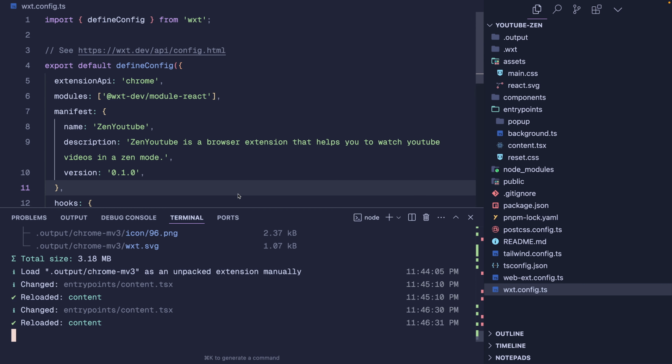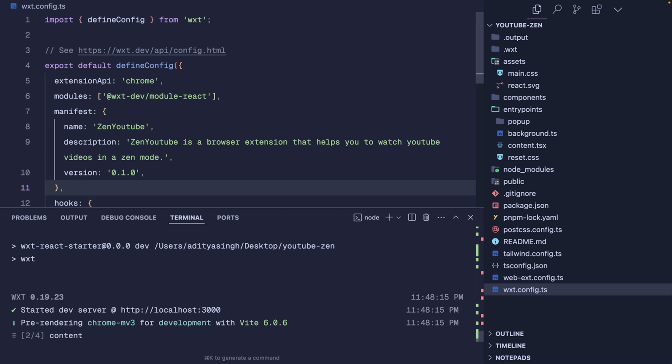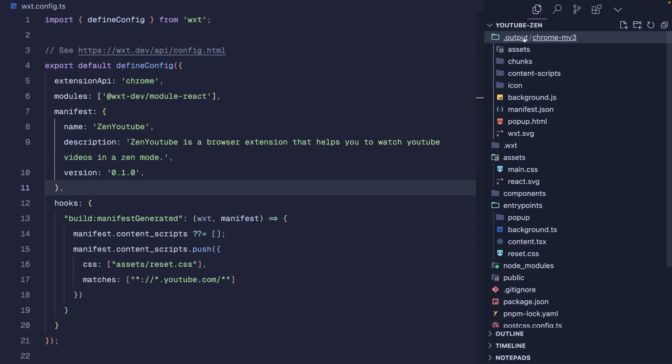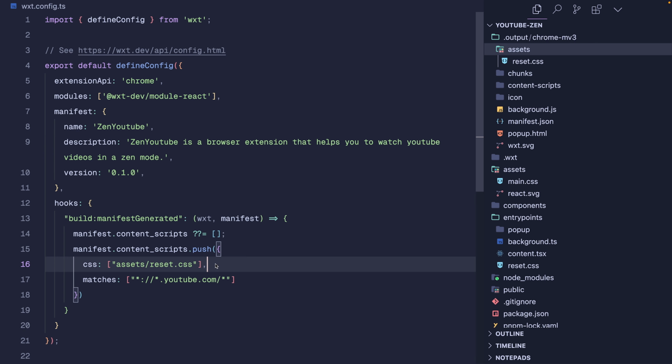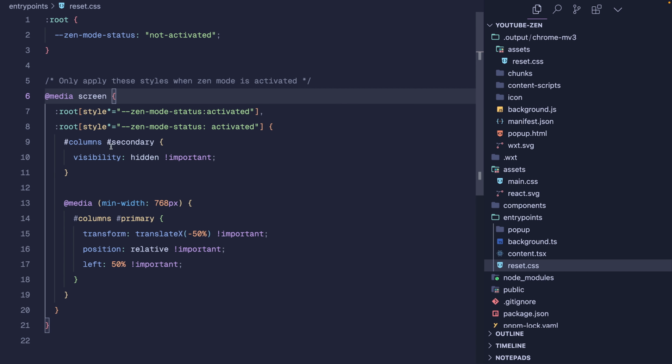Let me show you. If I restart my development server, you will see that inside of this output directory, inside of this Chrome MV3 folder, there exists a folder called assets, and that includes our reset.css file. So the location that I have specified over here is not the location of my working directory, but the location of this file that is present inside of the compiled code. Alright, so just by doing this, our reset.css file, which contains this code, should now be injected to each and every page of youtube.com.